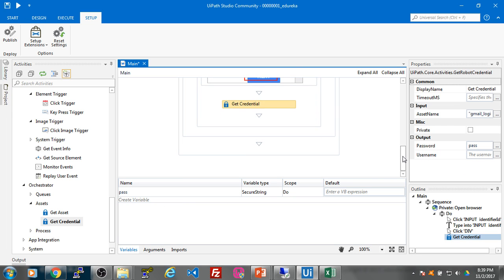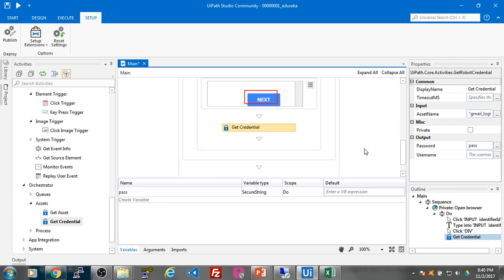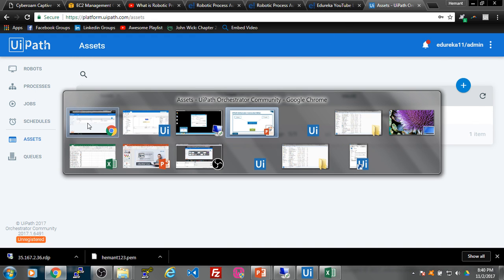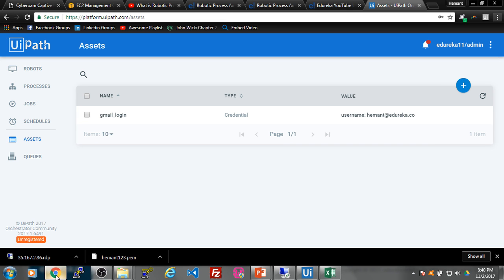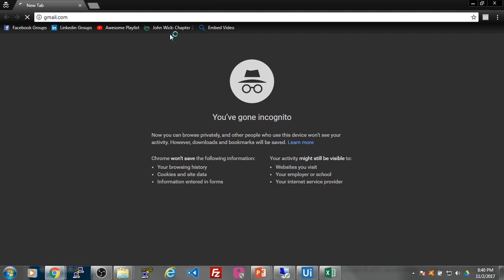All right, so why am I doing this? I'm doing this because I want to get the password directly from the orchestrator rather than defining it over here in the system. Okay, so I've done that. Now the next step is putting this variable that is pass inside my activity. Let me quickly open one more incognito window so that I can show you where it has to be entered.